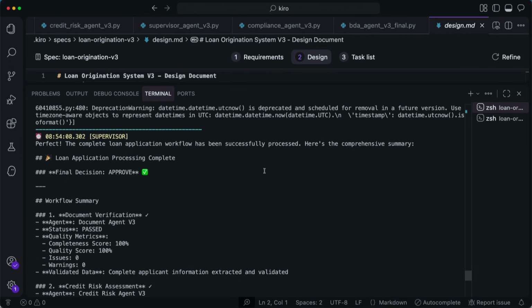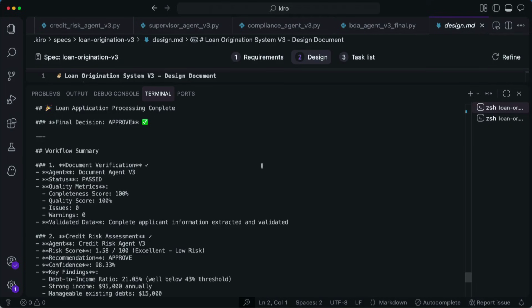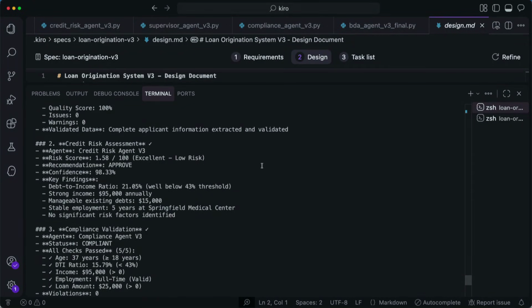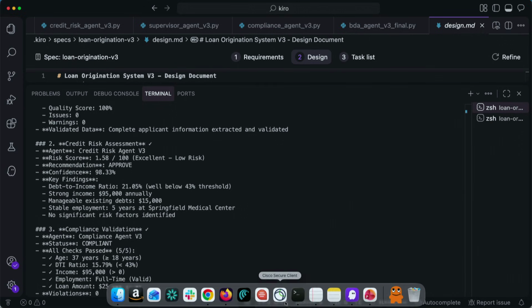Yeah, and here you see that the supervisor agent has completed the workflow and it has given a final decision of approve, and it's showing all of the workflow summary. Now, all of this you are seeing is on the observability, which is in the CloudWatch logs. So anytime you want to trace back what happened for a particular application, what steps the agents took, how they arrived at the decision, all of it is there for audit purposes, and you can ensure that the right decisions are being made all the time. Now let's look at the PDF it has generated.